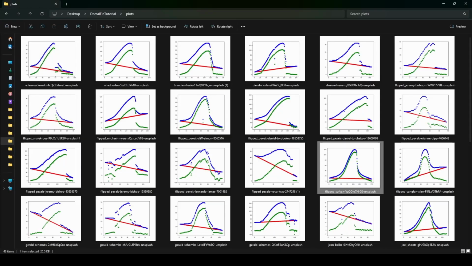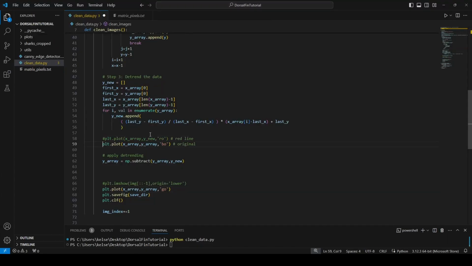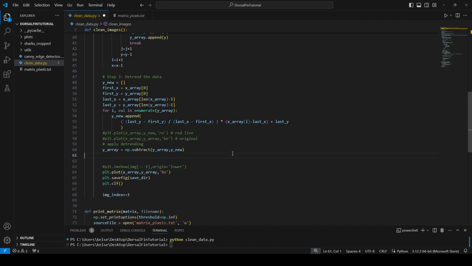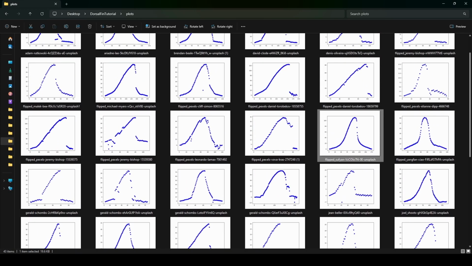After running this, we see the new line graphs in green are better aligned to the bottom more consistently. I'm going to change our new line graphs back to blue. And here's our new detrended line graphs.